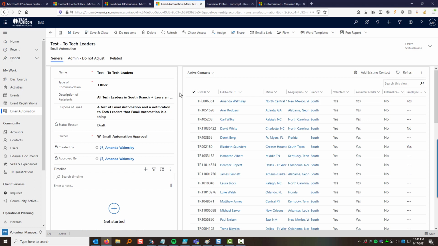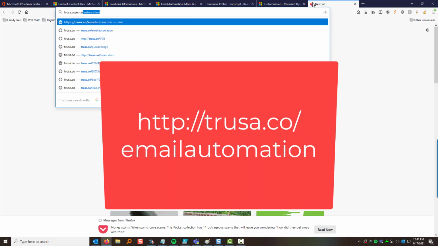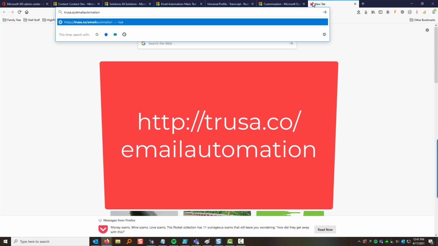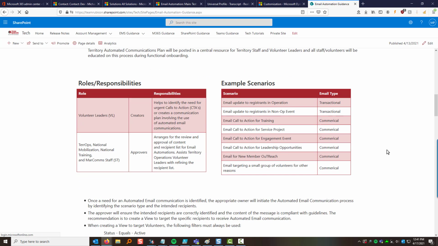In order to understand the guidance of when to use this tool, the most effective practices, and whether or not it's going to be approved, you'll want to go look at the SharePoint page that we've set up for those guidelines, and that is at trusa.co/emailautomation. All one word, all lowercase. If you go to this page, this has all the actual guidelines, left and right limits, best practices, what to do, what not to do, etc.